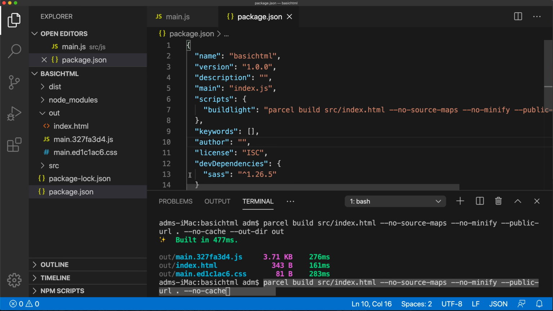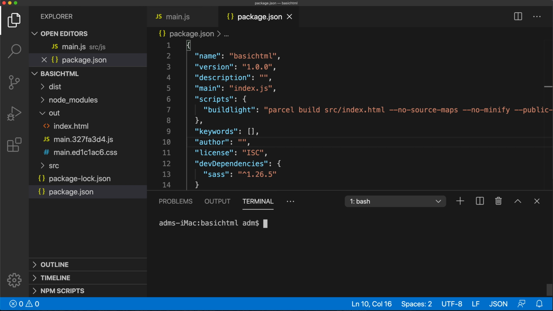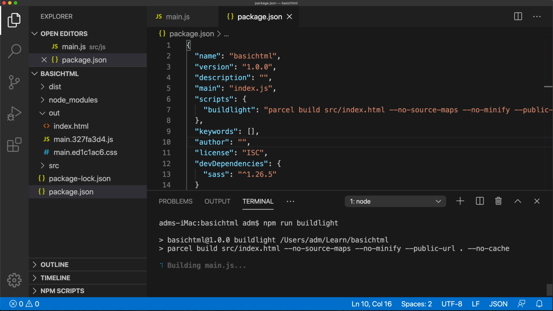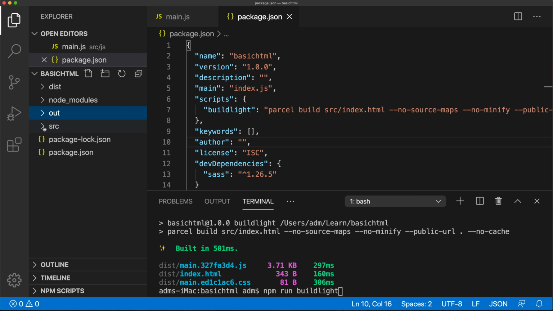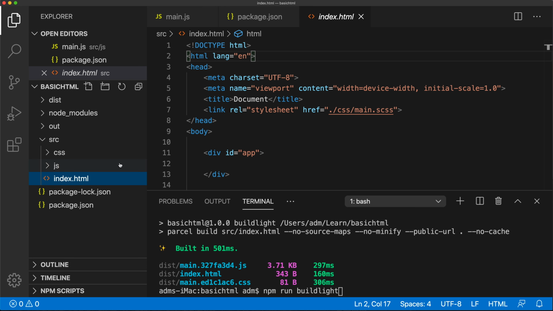And save. So now to run that build Lite, we can simply just do npm run and then the name build Lite. And it will basically be the same command, only now we have something shorter we can run to get to the same thing. And it's outputting to that output directory right here. But we're not really going to be doing anything in this output directory. We'll be doing our work in the source folder.